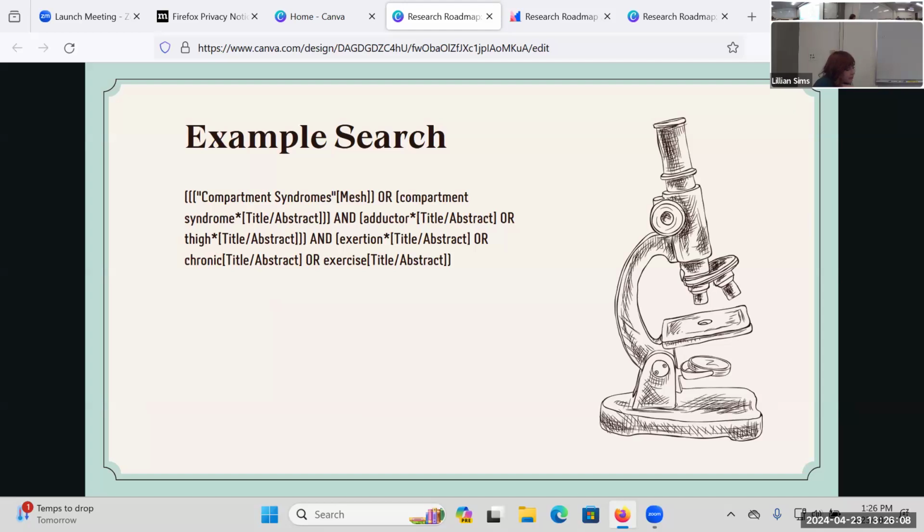So here's an example of a search one of my colleagues did that is a literature search for a literature review. You can see that it's a little bit odd here. That's the beauty of literature review searching, is you combine terms in weird ways to best meet the need of the researcher. So this researcher was looking at compartment syndrome in the thigh. And you can see we have compartment syndrome here with our MeSH term. And if you're unfamiliar with MeSH or title abstract, we have videos, you can meet with me. I'm happy to talk you through that.